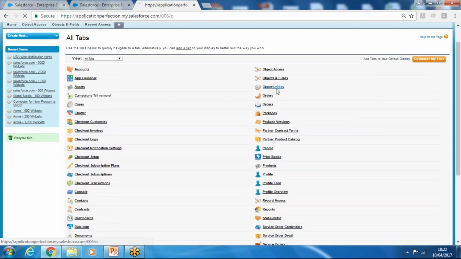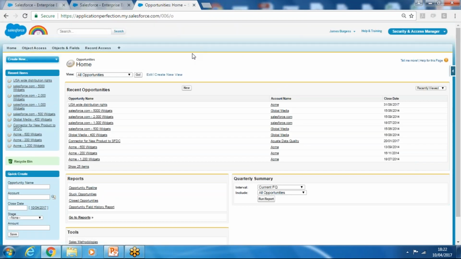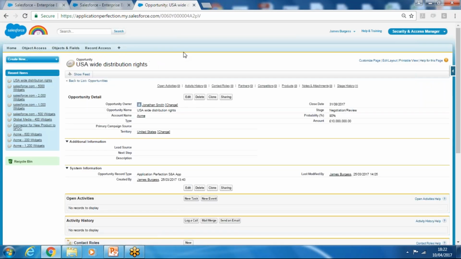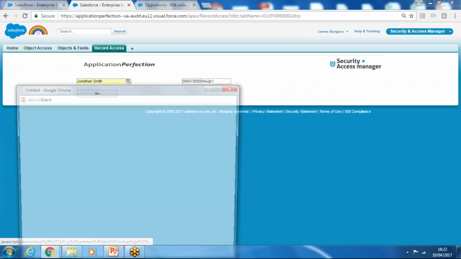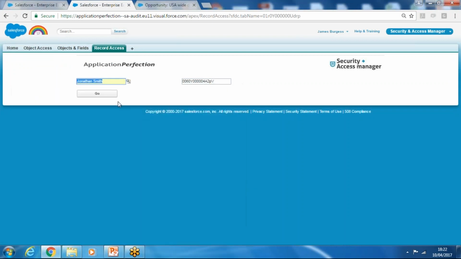So really, we built this tool to be able to pinpoint why a user can see a particular record at the touch of a button. In this example, I want to know why Jonathan Smith can access this opportunity. So if I just take this ID, paste the ID here, and then change this to be Jonathan, hit go.